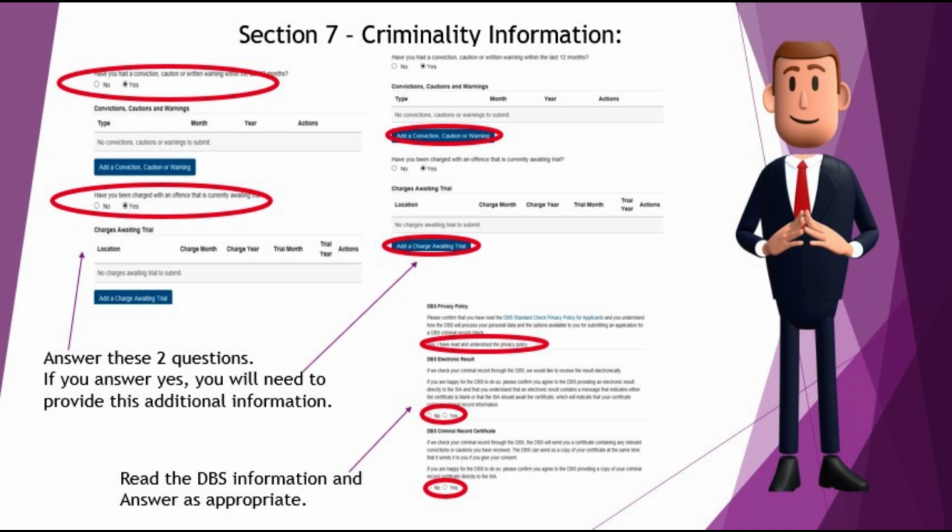Of course, if your answer is yes, then you must disclose the information regarding convictions, cautions, warnings, or any charges awaiting trial. It is also very crucial that the information you input here is correct. Please make sure you read the DBS privacy policy and state that you have read and understood the policy, as you will not be able to continue or submit your application until you have done so.